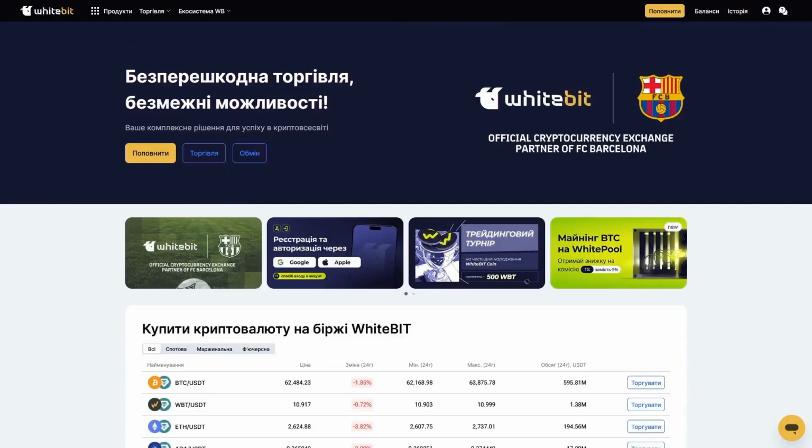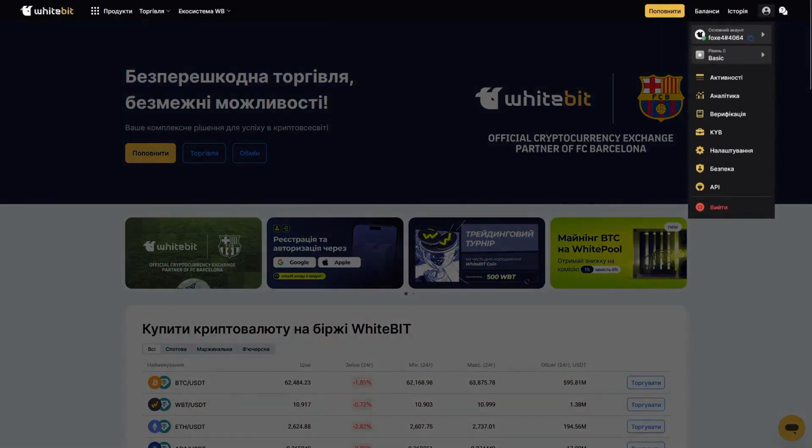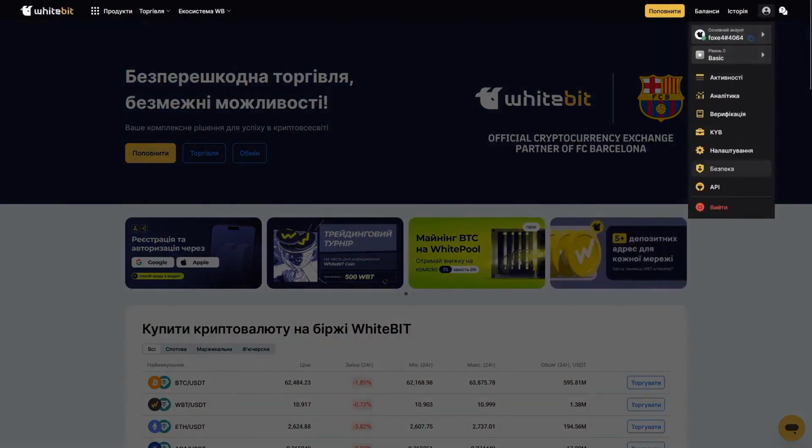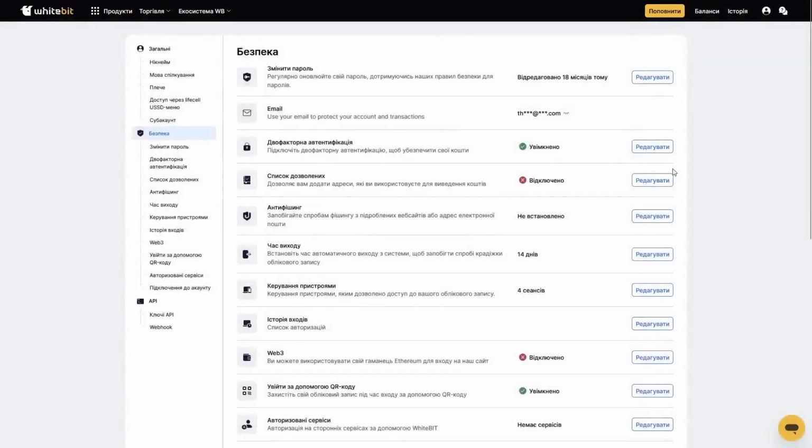To interact with your account on the exchange, let's go to the Personal Account section. The most important section is security. Make sure to enable two-factor authentication and anti-phishing. If you have any questions, you can always reach out to support.